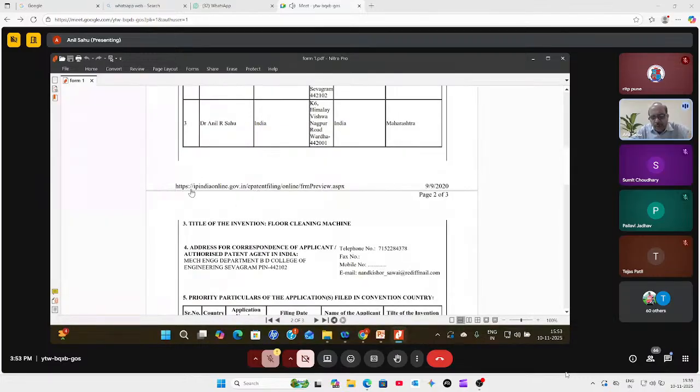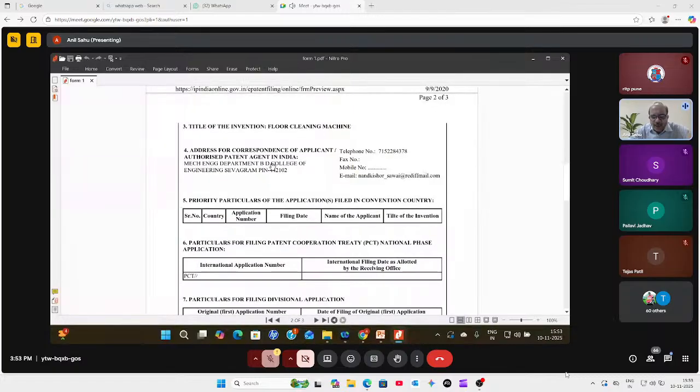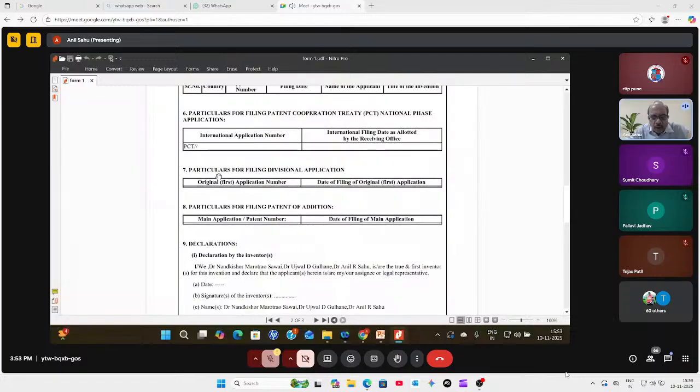This is the site, IP India Online, Government. From here you can find the patent. This is the e-patent filing site. This is the email address of IP India Online. These are the patent details: the title of our invention, the address where you are residing, then the email address of whoever is going to correspond. The thing which is not applicable, do not write that.